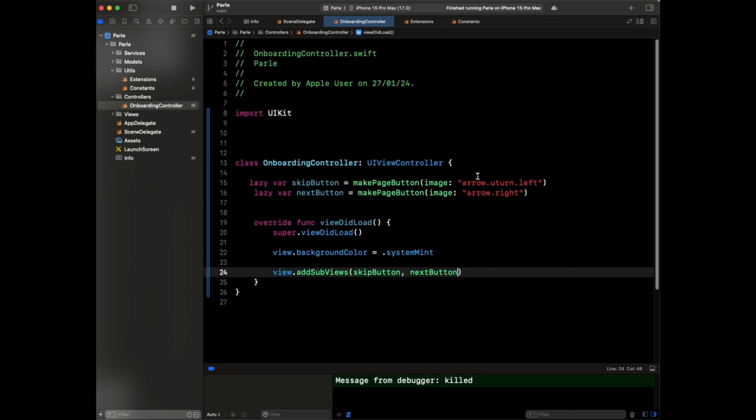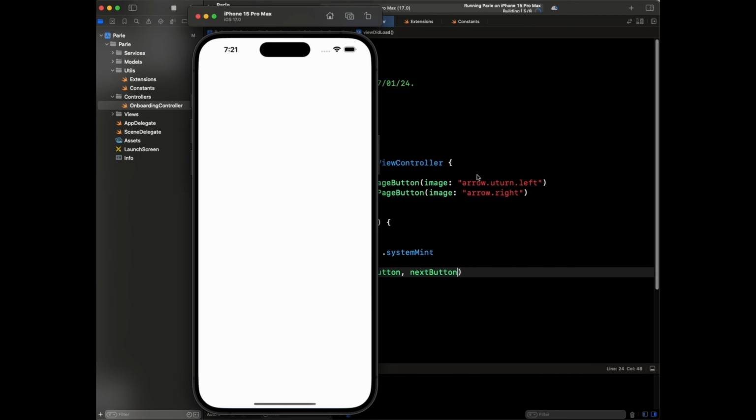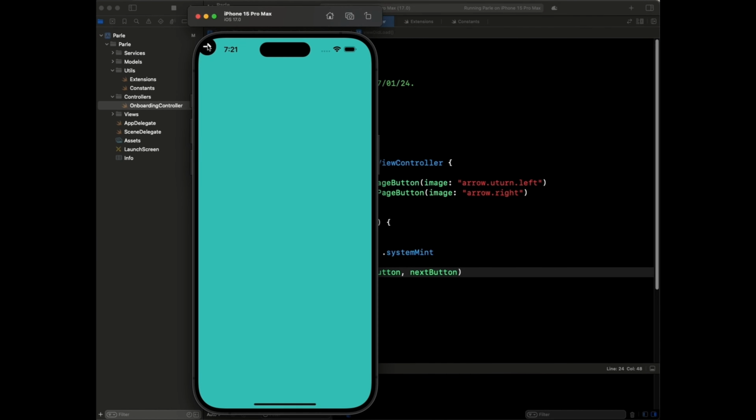Of course, they're not going to be where we want them to be. We could do that in the next thing. So they're basically here, both of them are going to be here. So you see the next button and the skip button, and they're both going to be here because we have not told them exactly where we want to put them, right? We could do that in the next section, but the fact that we actually see our buttons here is a good thing, because that means that everything is actually working. Our make page button function is actually working.